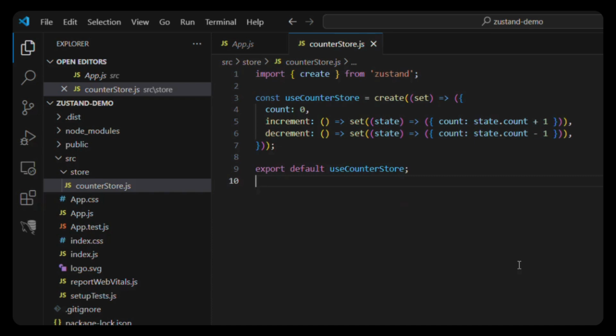Let's break it down. Count is your state. Increment and decrement are your actions. Set is Zustand's internal way to update state.